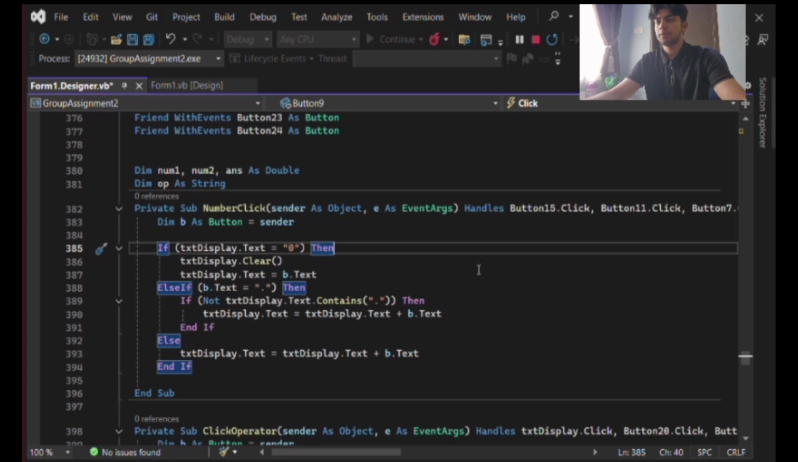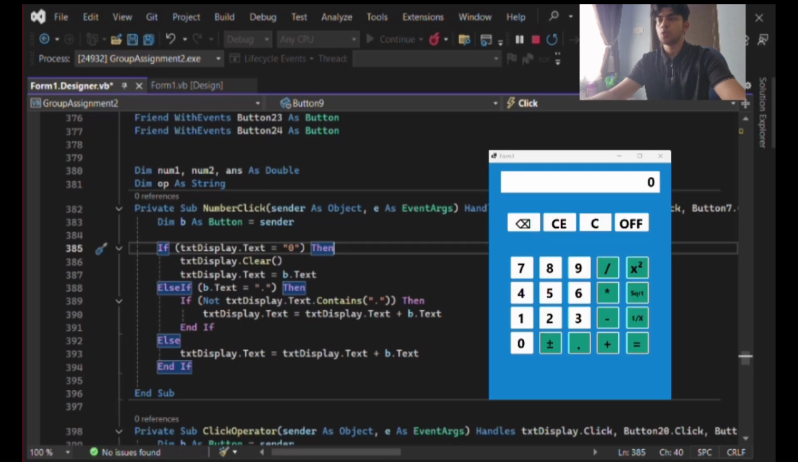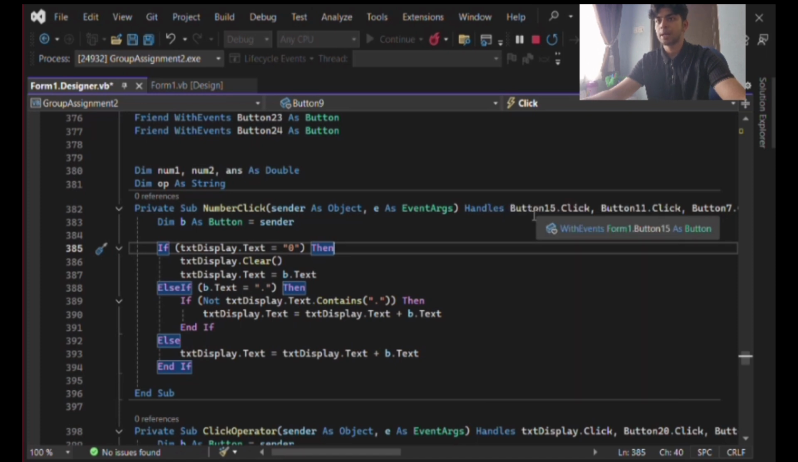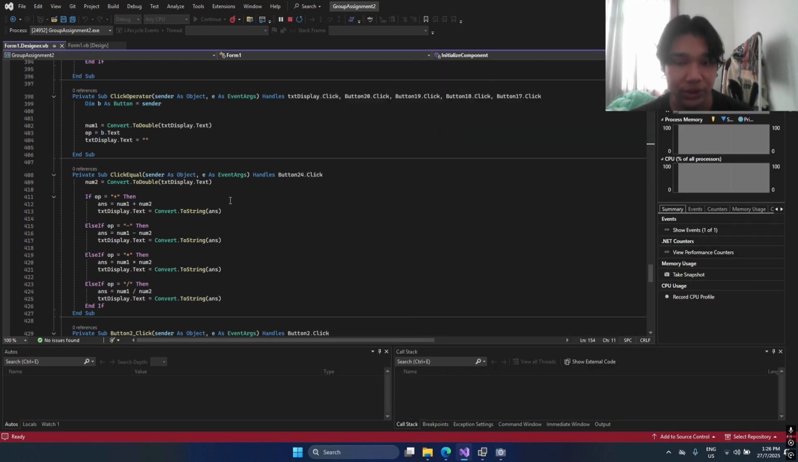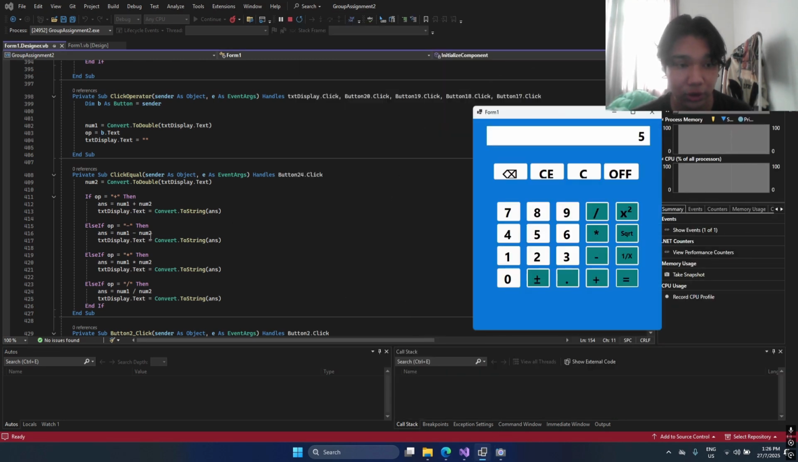This makes the calculator feel like a normal real-world calculator, where you can press digits one by one and build up numbers like 128.55. And that's how our calculator takes care of the number input using just one smart function, which is number click. Okay, so this is our code for the calculator.